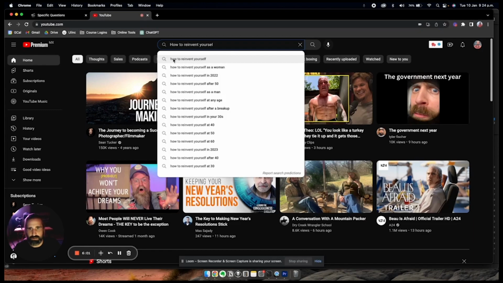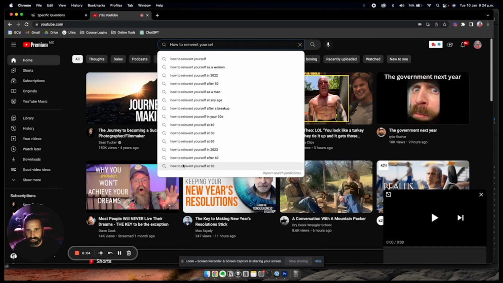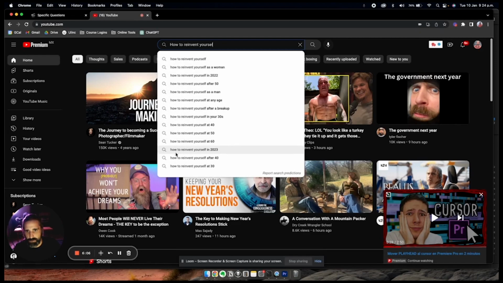And what you're going to see here is this drop down menu is like common searches that people are searching for. So people will type in how to reinvent yourself. Let's finish with an F. As a woman, how to reinvent yourself in 2022, how to reinvent yourself after 50. These are all common topics that people are actually searching for right now. So if you want to actually get traffic in your YouTube videos, for example, boom, right here, these are like proven high traffic keywords that people are searching for that you could go ahead and create content around.